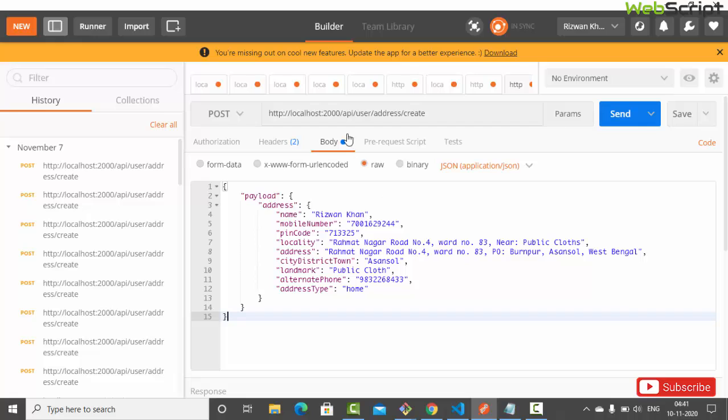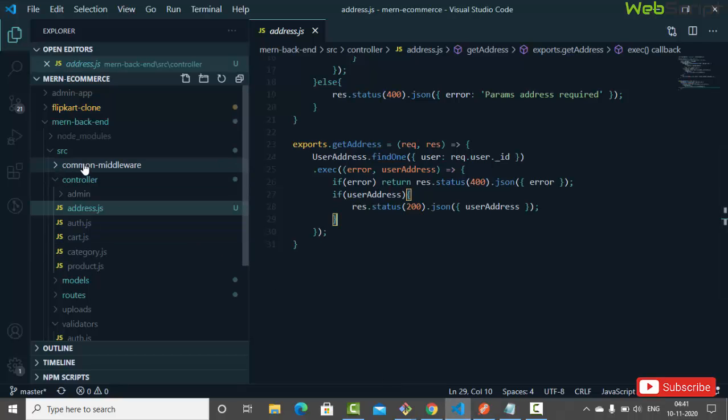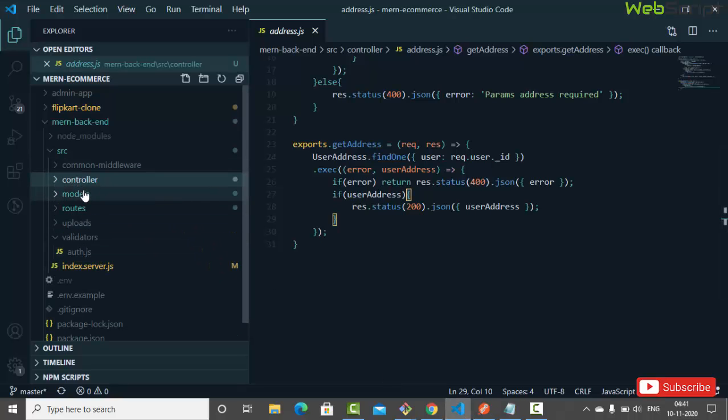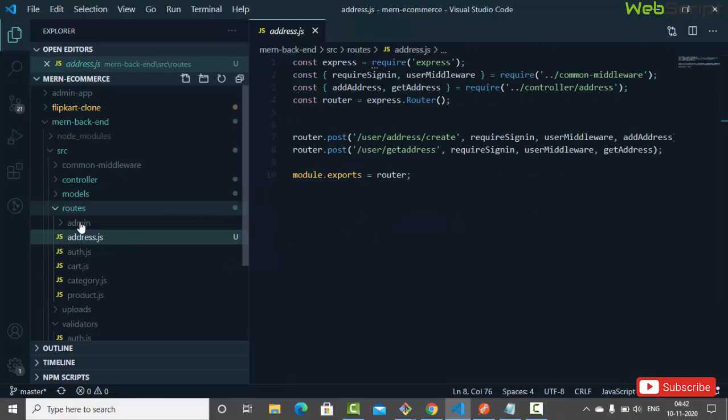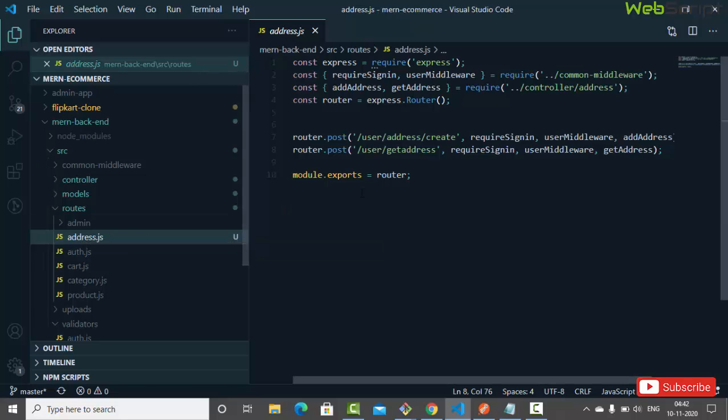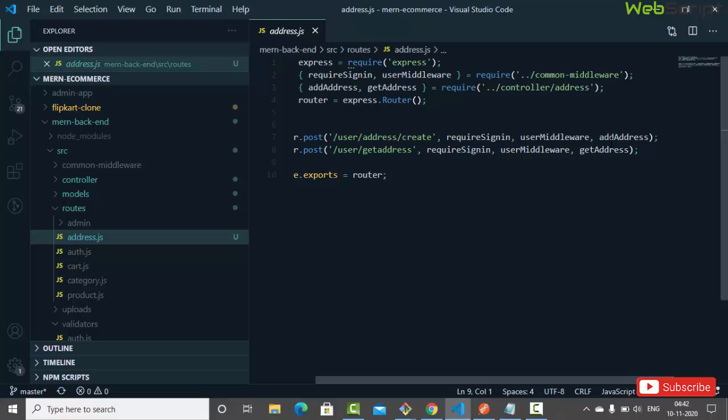So here we have these details. The API is api/user/address/create. Okay, I haven't shown you the address API, so you can go to controller, models, routes, address.js. Here we have created a new file address.js, and everything is as it is, just a change over here. It's a post request, and the API is user address create, and another API is get address. We have all the required validation and middleware check, then controller add address and get address.